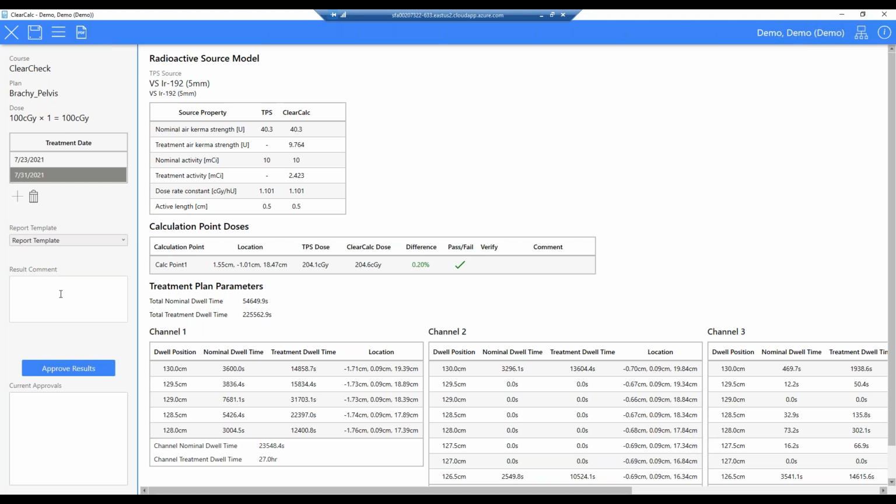There's a results comment section. This way, if you wanted to make a comment or note, maybe you want to put the cylinder size or something on here for cylinder HCR, you can absolutely put that here in the comments, and it does get printed out on the PDF report as well.